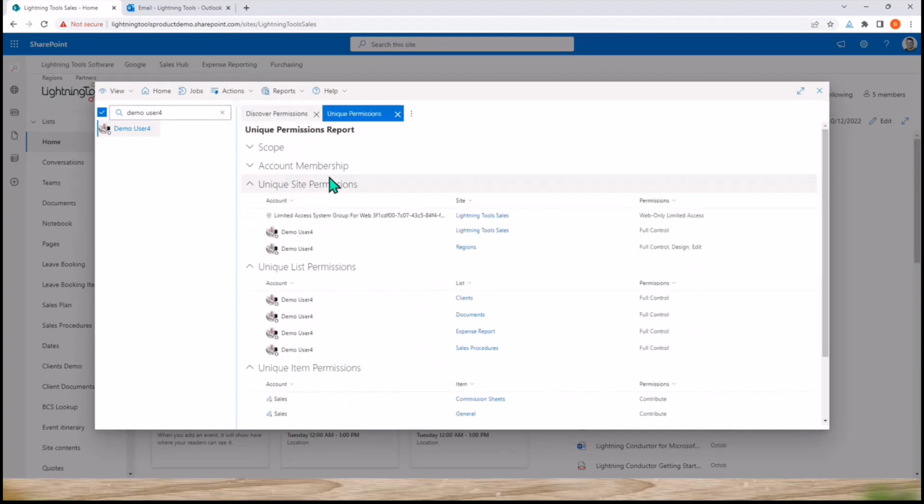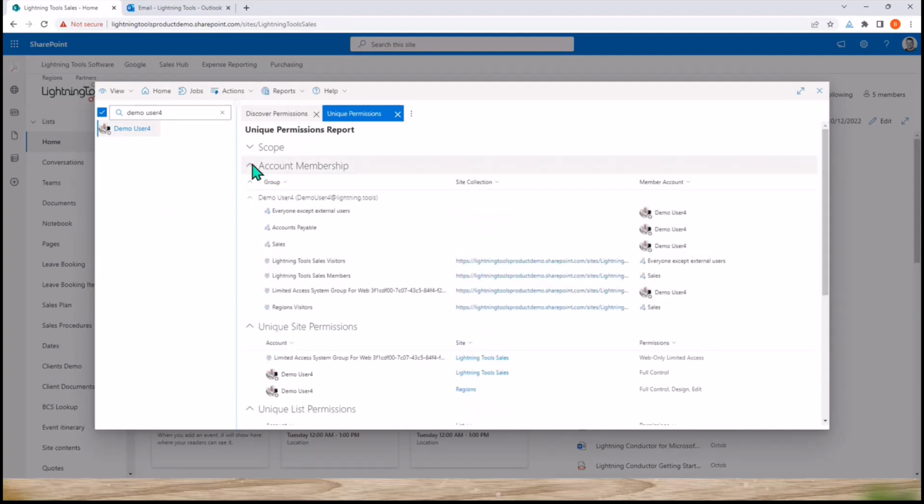So unique permissions is highly useful if these users are likely to change role or something like that. Notice that I can see the groups that this user is in, whether they're AD security groups, SharePoint groups, or Microsoft 365 groups, as well as how they came about being a member of those groups. So whether that was directly or indirectly.